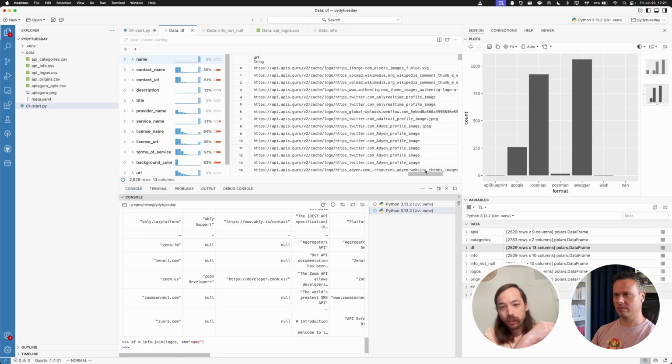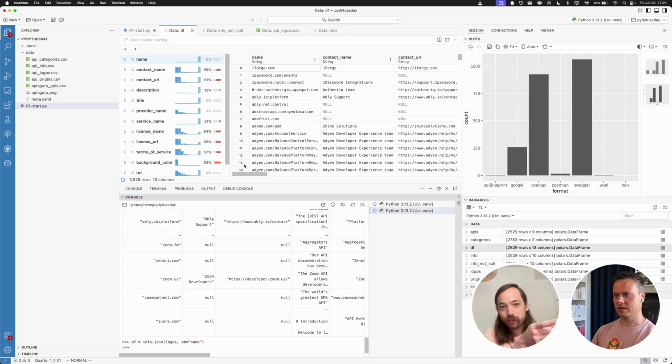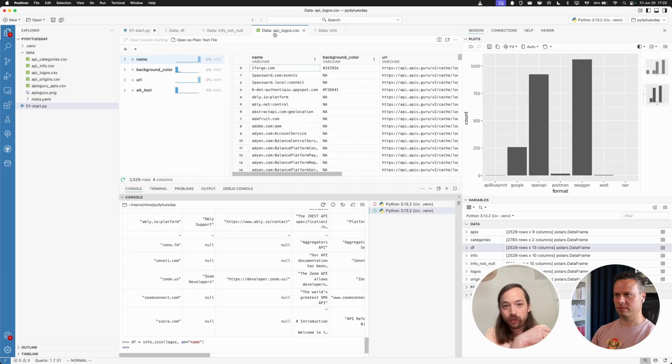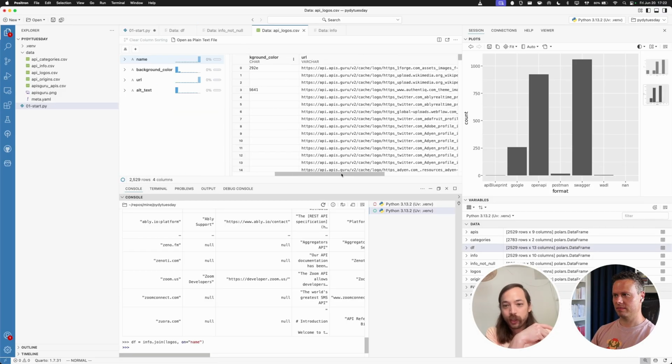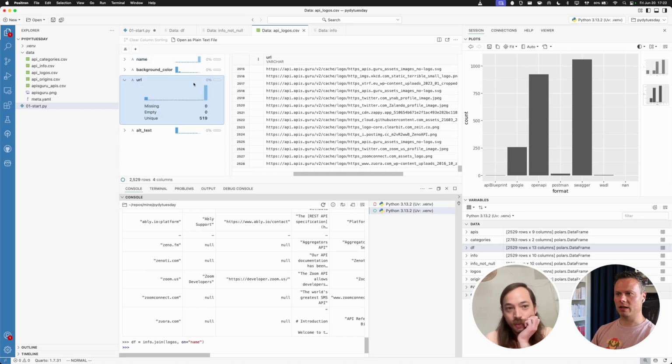So maybe we still need to filter out. I bet the logos has some that don't have logos. If we could filter out, that'll get us to how many? URL has no missing values. I bet you there are 519 organizations in here. That's what I'm thinking. There are 519 unique URLs here.